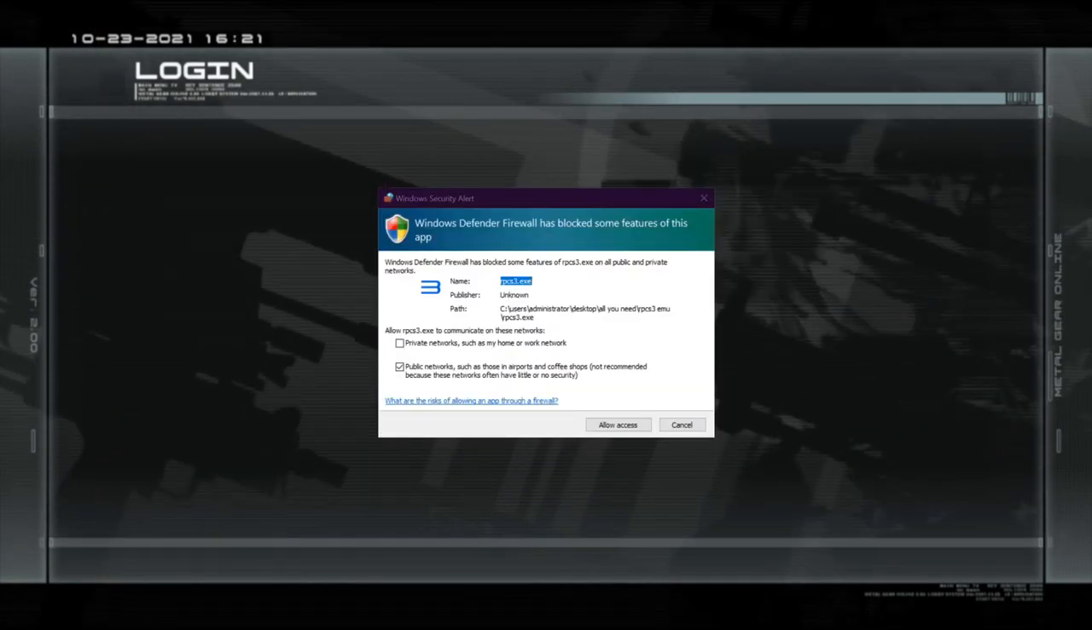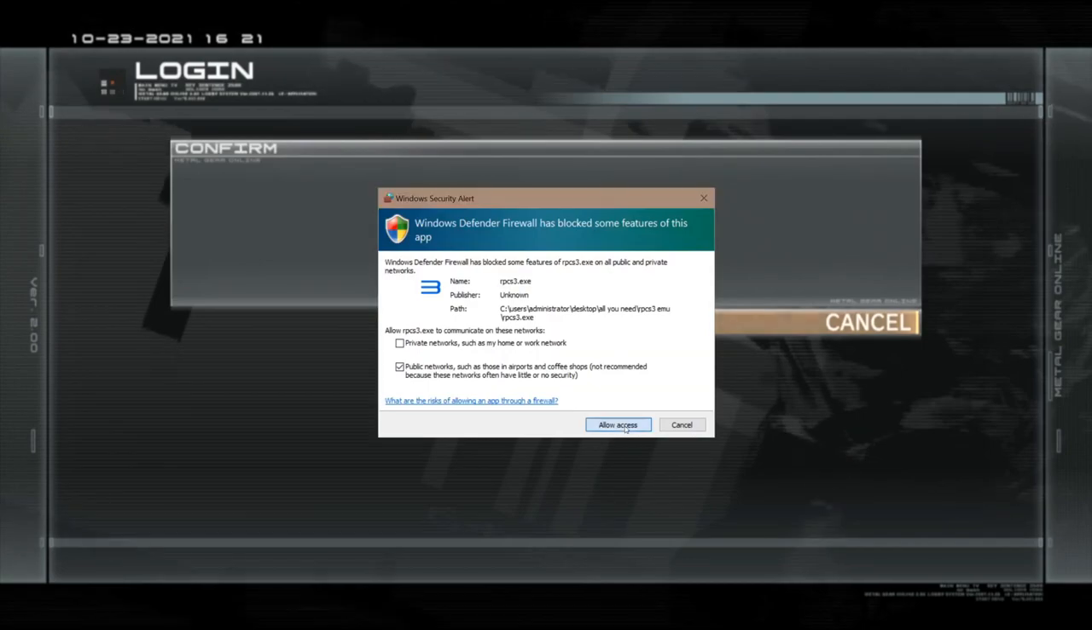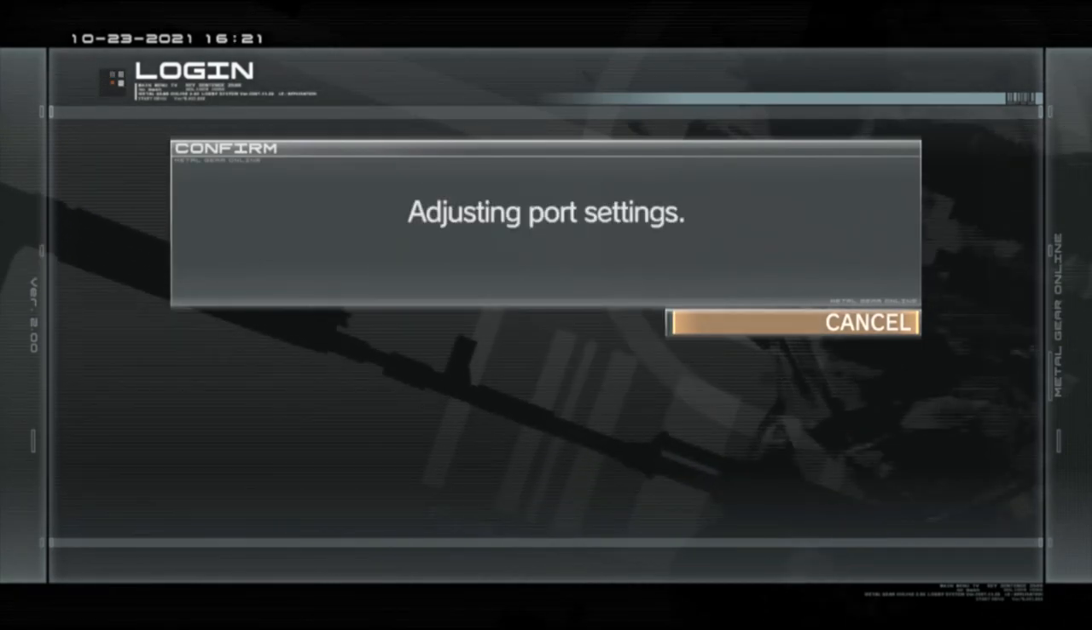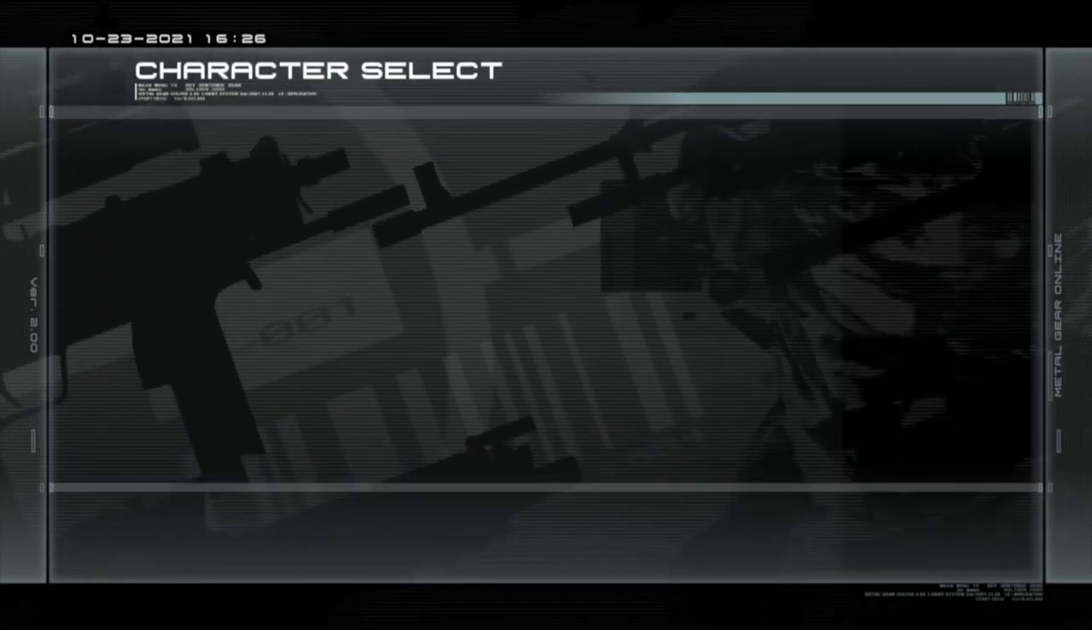Okay, so I've now done this, so press OK. Your firewall may want to intervene, just allow access to RPCS3 and you should be fine. Okay, so click start game.